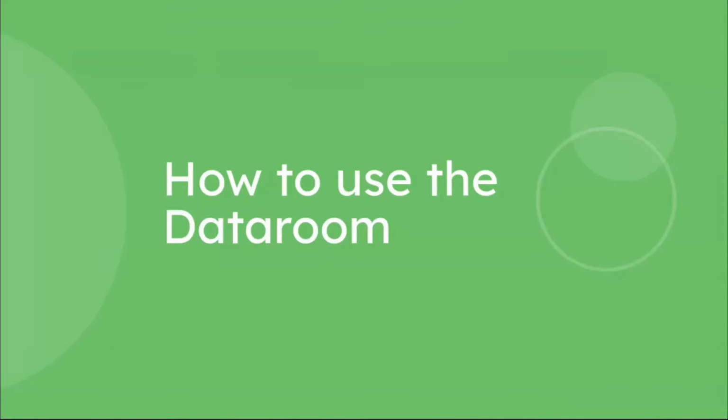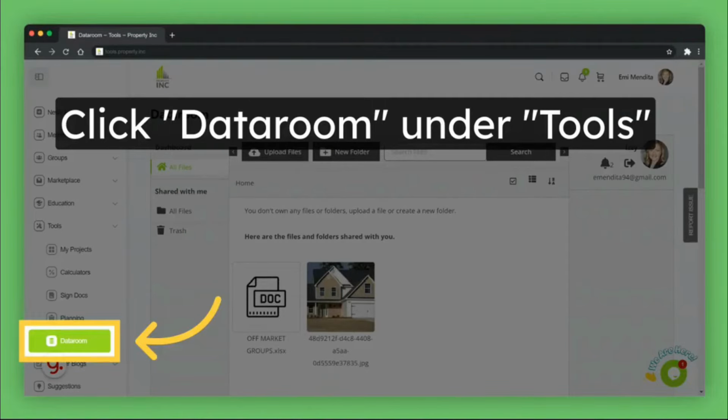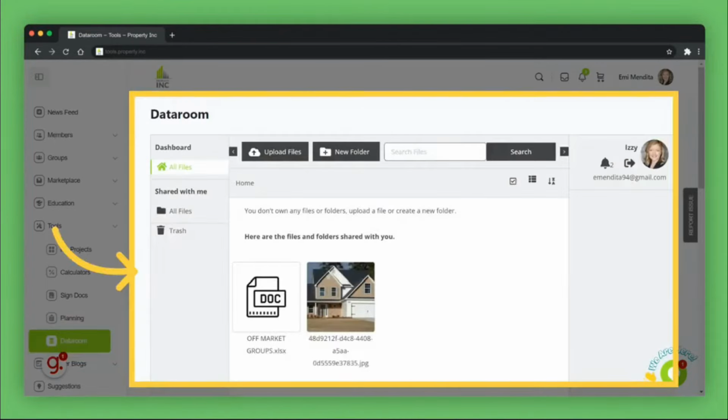How to use the data room. To access the data room, click on Data Room under Tools. The data room is a secured place where you can store and share documents with authorized people.